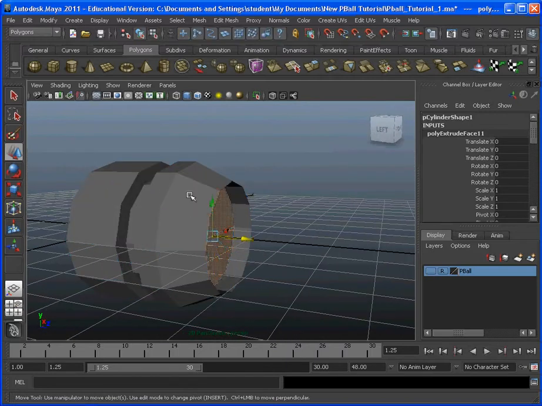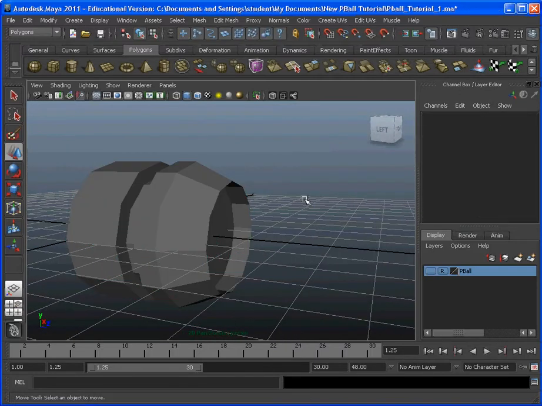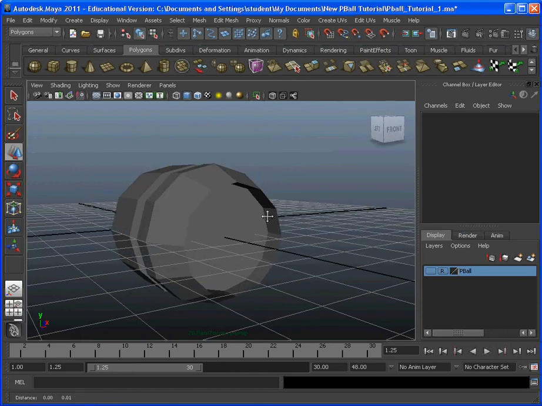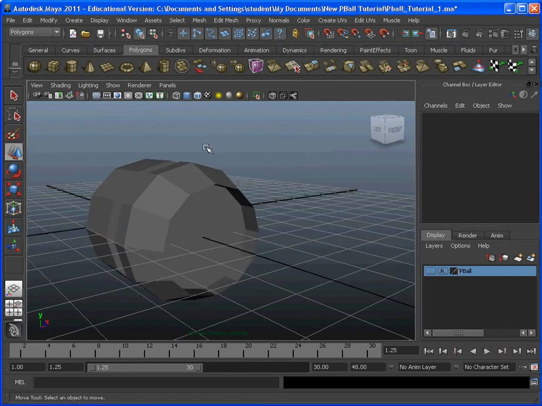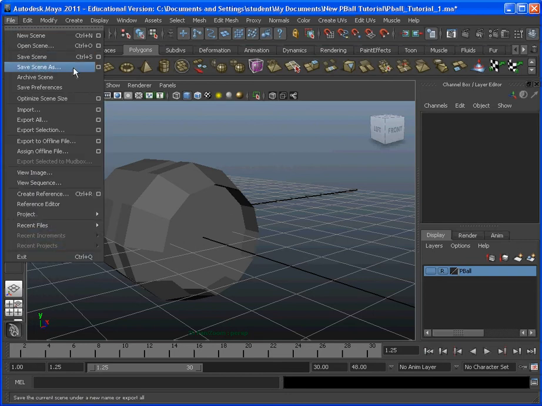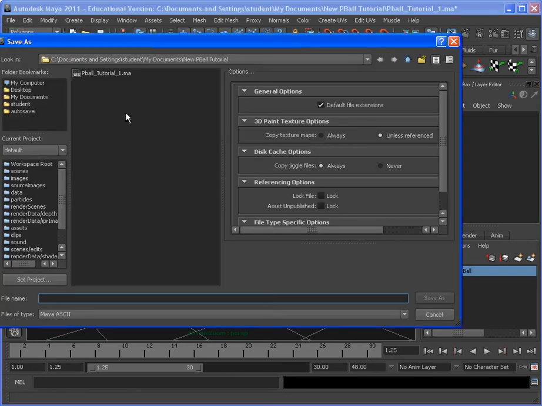But now we have to do an operation called Booleans so that we can make the eye sockets for the Phantasm Ball head. But before we do this, I want to make sure everyone gets in the good habit, so we're going to save the scene again. So I'm going to go to File, Save As. This is going to be my second version save.